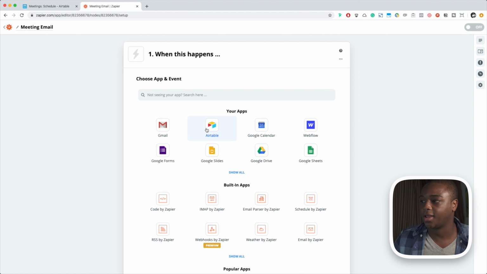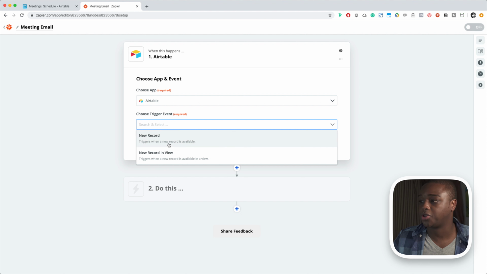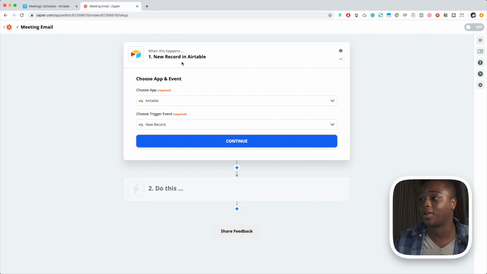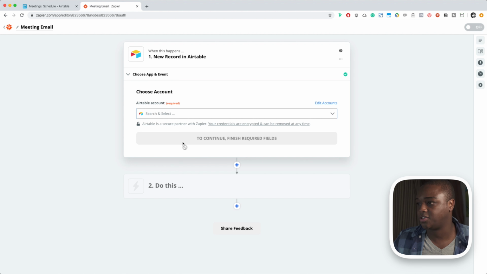And we're going to connect Airtable. Now there are tons of different kinds of apps that you can connect. We're using Airtable. So Airtable, choose a trigger when new record. So when there's a new record in Airtable, do something, okay? That's the trigger. So we're gonna click continue.